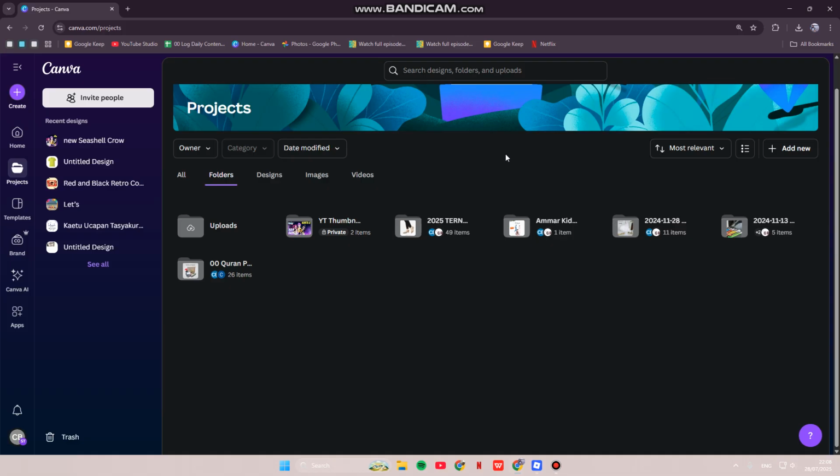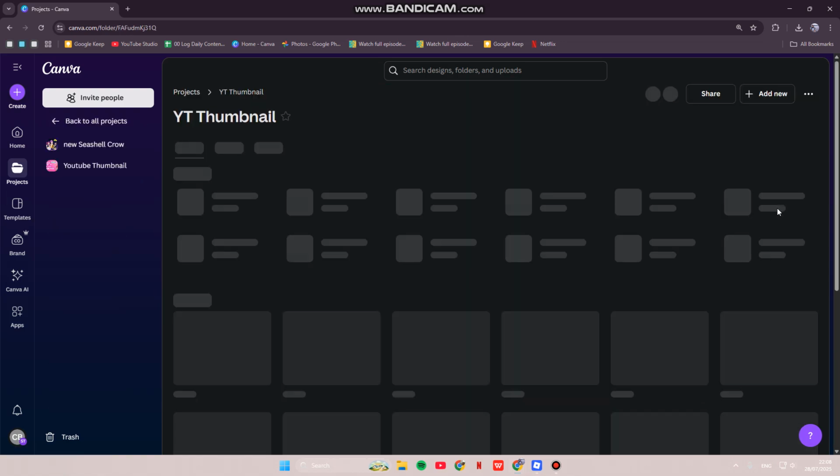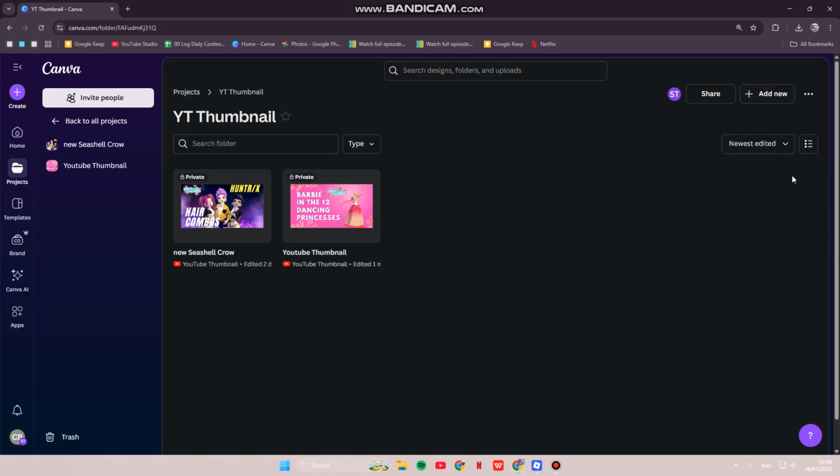You can also color code thumbnails using background shades or create folders inside folders. So when I open this one, you can also create another folder inside.